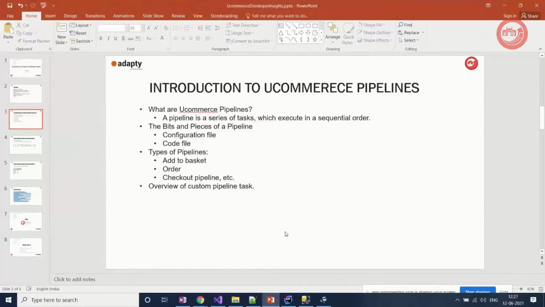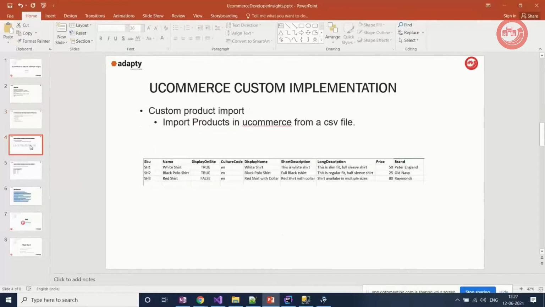Any questions? No. Okay. So the next thing is we will go through the next point, Ucommerce custom implementation, right? We will take a look at what is present on the back end from the product's point of view, right?